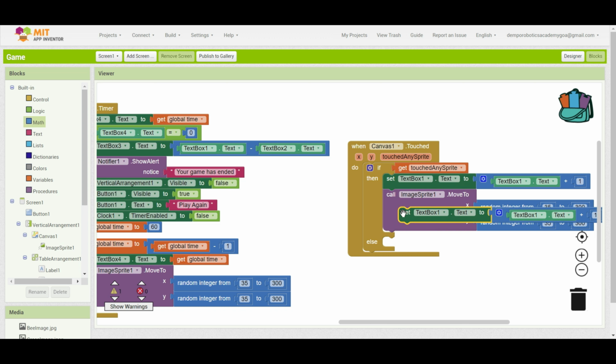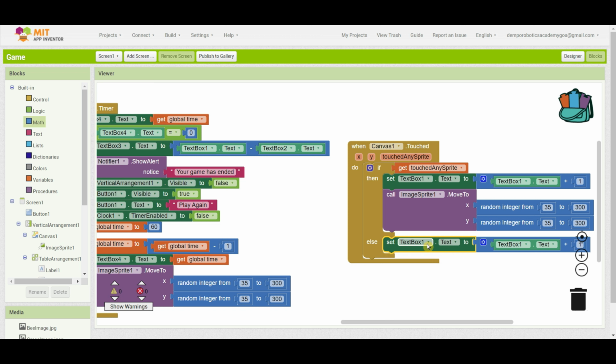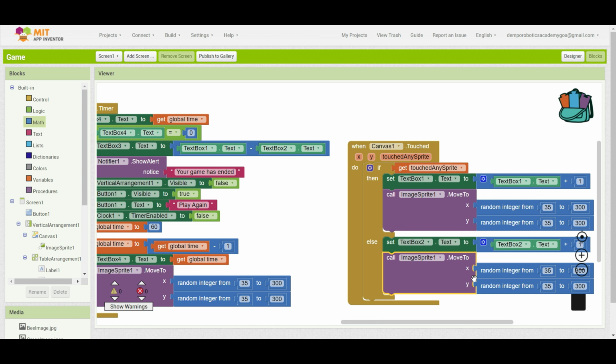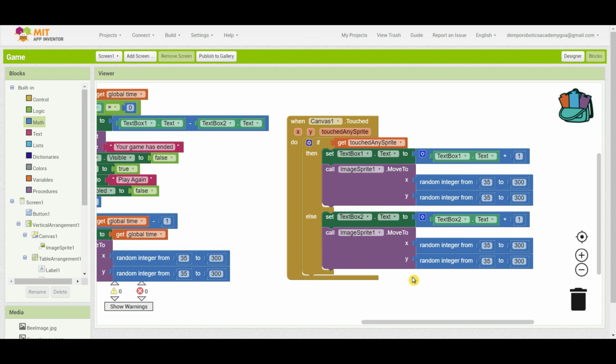You can just duplicate this and set text box 2 text to text box 2 text +1, which is our miss score. And then we also repeat the same thing in our else condition for the image sprite to move.